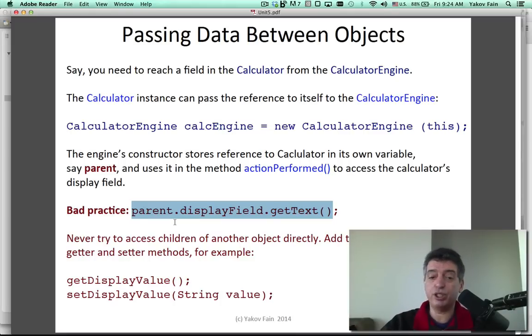So if I decide to change the displayed field in the calculator, and if I use something like this in the calculator engine, then I will need to change the calculator display text, one control for the other, and then I need to come here and change this code as well, because maybe this dropdown doesn't even have the method getText. See, changing something in class A will break code in class B. Why? Because the class B was trying to use directly internals of the class A.